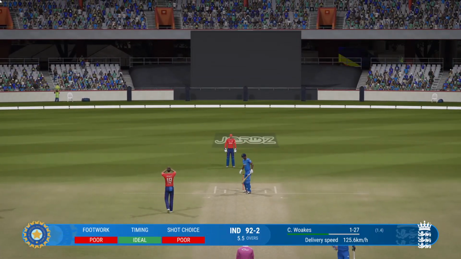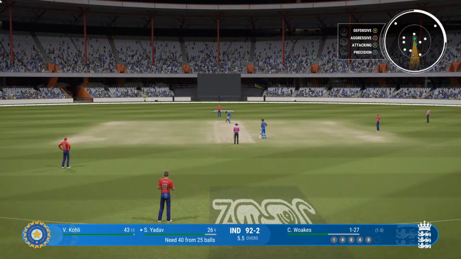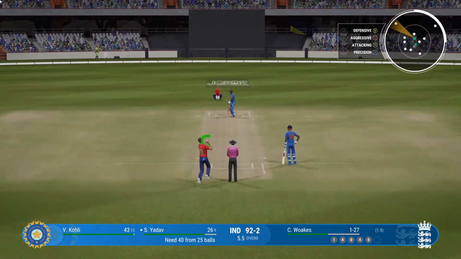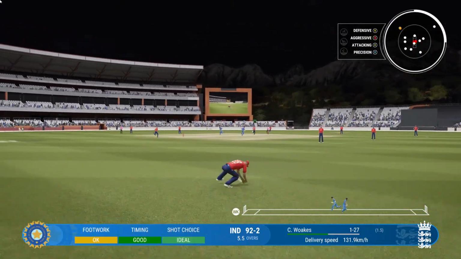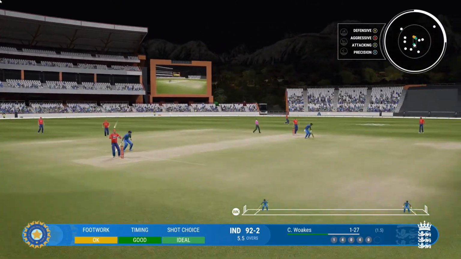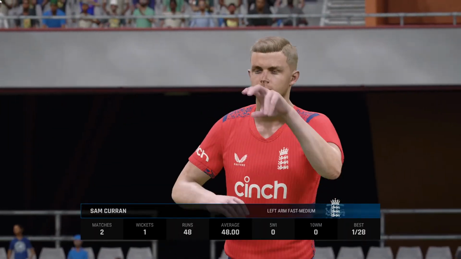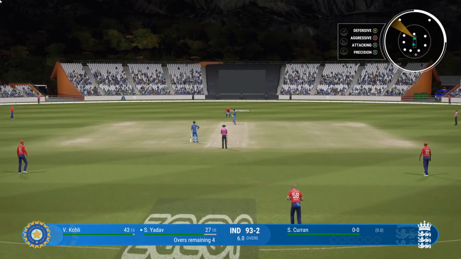Wow, that's missed the lot. Nice shot, straight to gully. End of the over, India are 93 for 2. Curran coming on, obviously hoping the pace will cause some trouble.